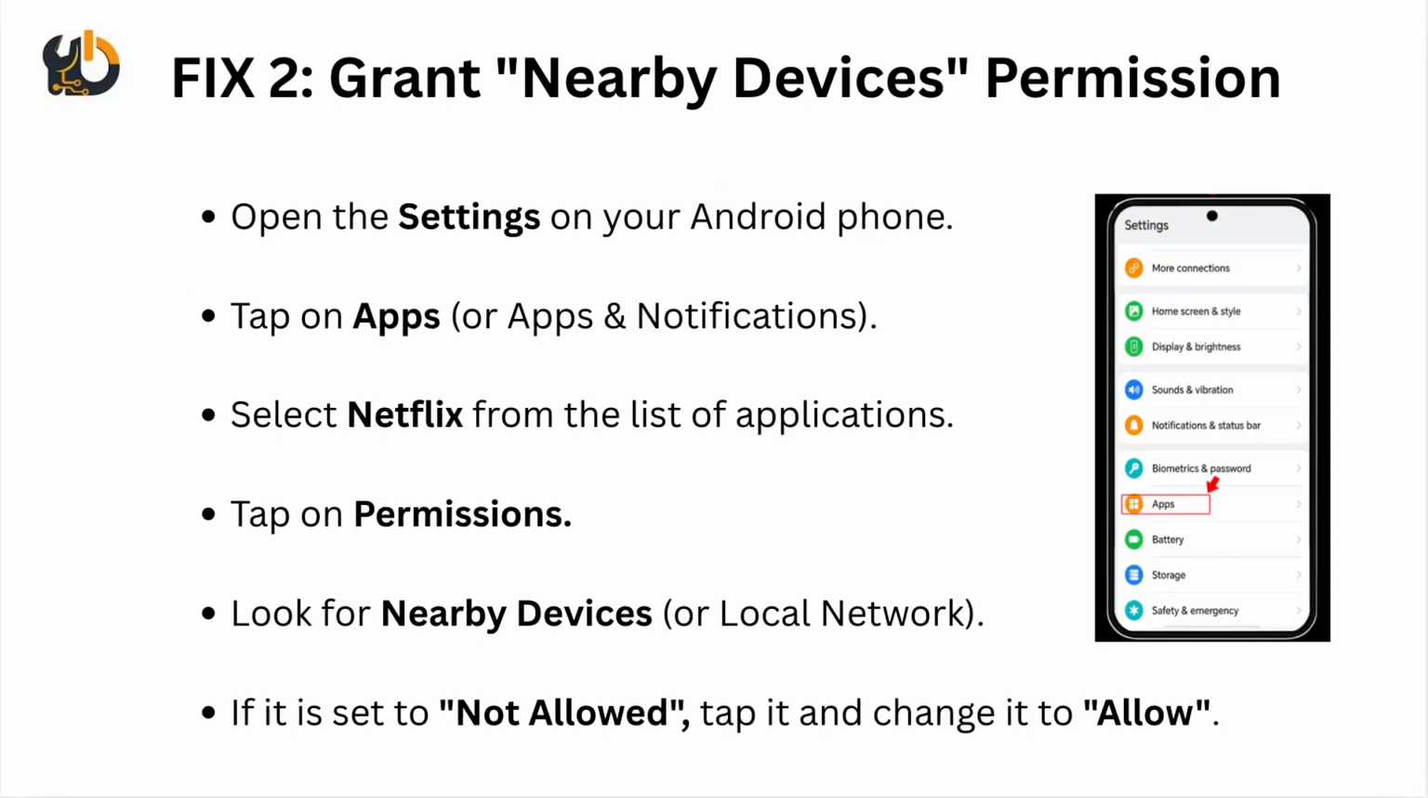Second fix is grant nearby device permission. Open the setting on your Android phone, tap on apps, select Netflix from the list of application, tap on permission. Look for nearby devices. If it is set to not allowed, tap it and change it to allow.